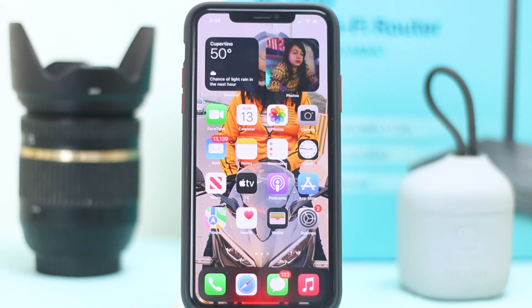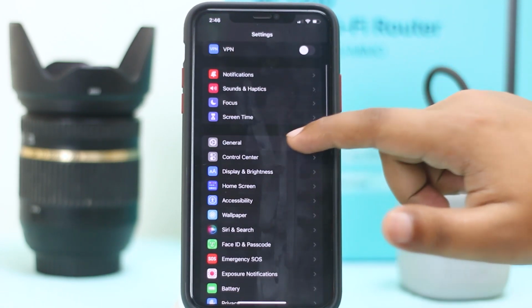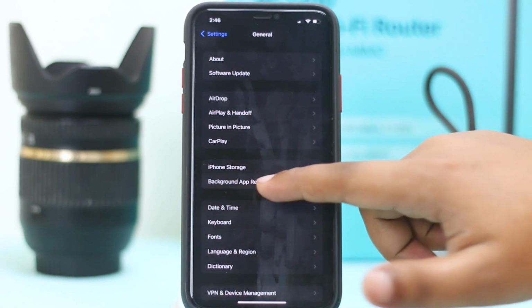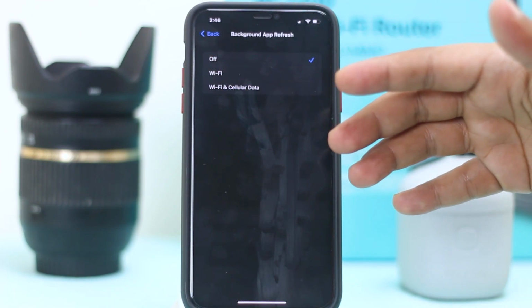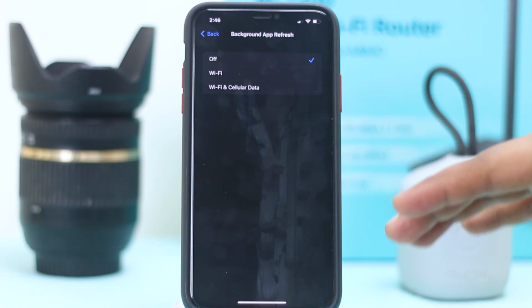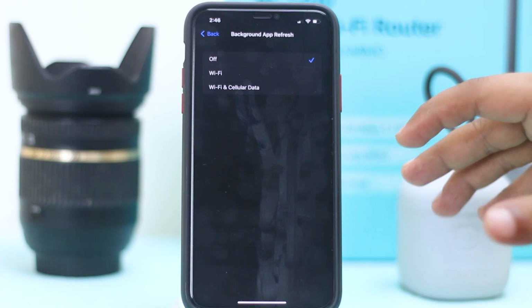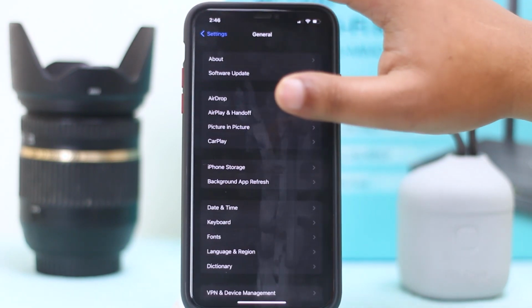The very first process, we have to go to Settings, then you have to go to General, then you have to go to Background App Refresh, and make sure your background app refresh is turned off because it drains battery too much, and you should turn this one off. And you have to go back.